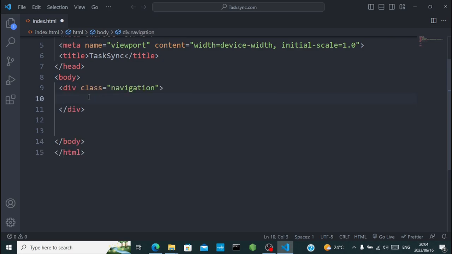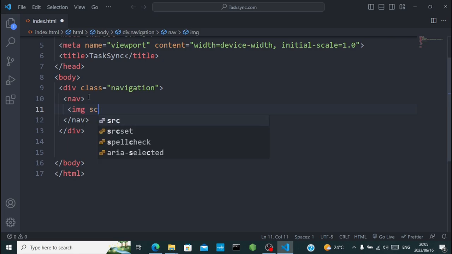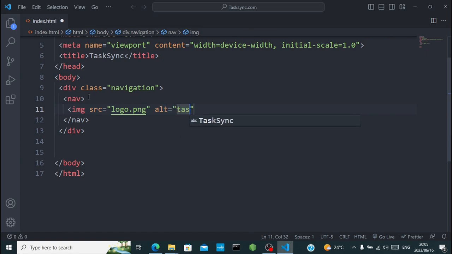Within the navigation div, we're going to have our nav bar. And within our nav bar, we're going to have an image which will contain our logo.png. Always leave alternative text to your images so that search engines know what your image is about. And the ID for our logo is going to be logo.